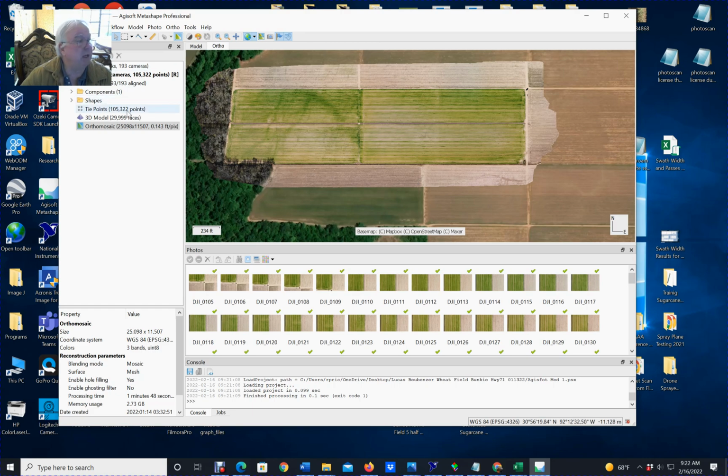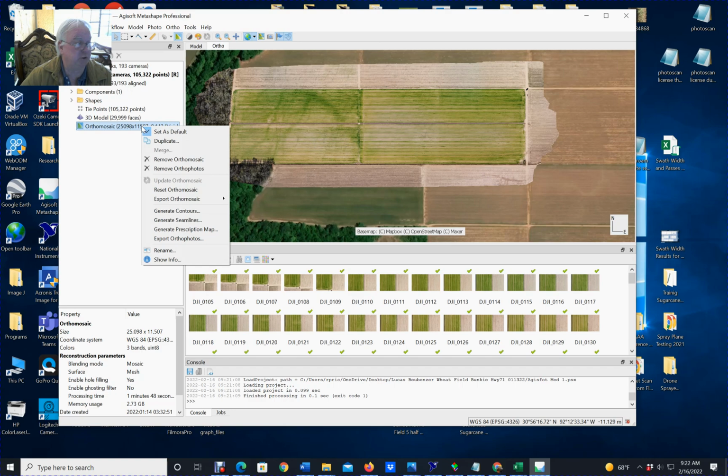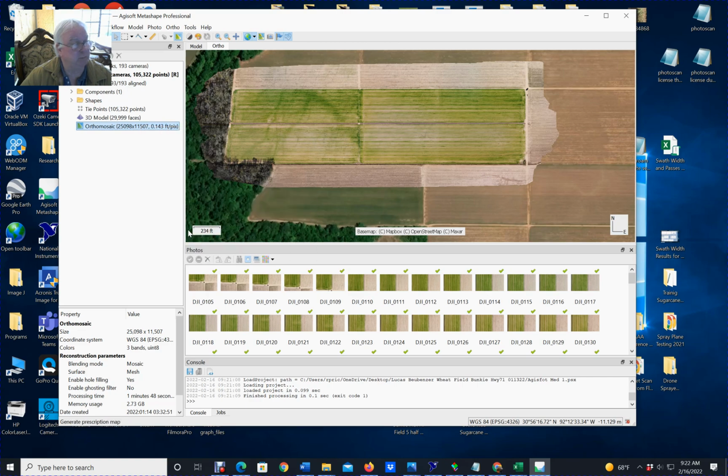So, okay, if you want to make a shapefile, because if I save this right now, it's in some type of JPEG or TIFF file, or some type of world type GIS file that probably isn't very useful to you in trying to get it into your precision farming software to make a map. You can go down here and you can say generate prescription map.